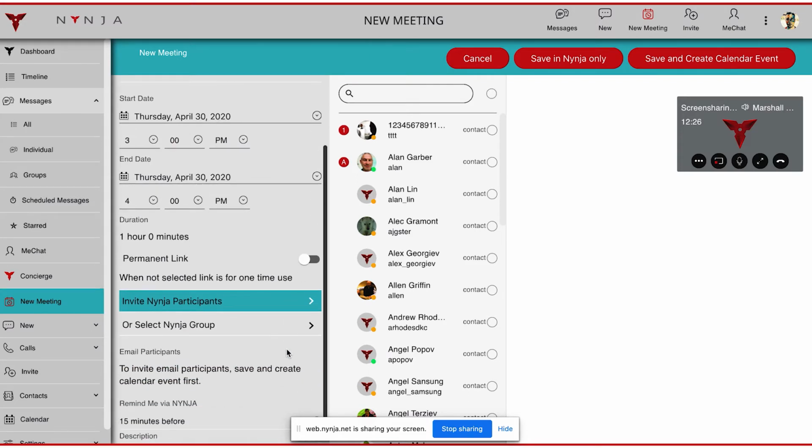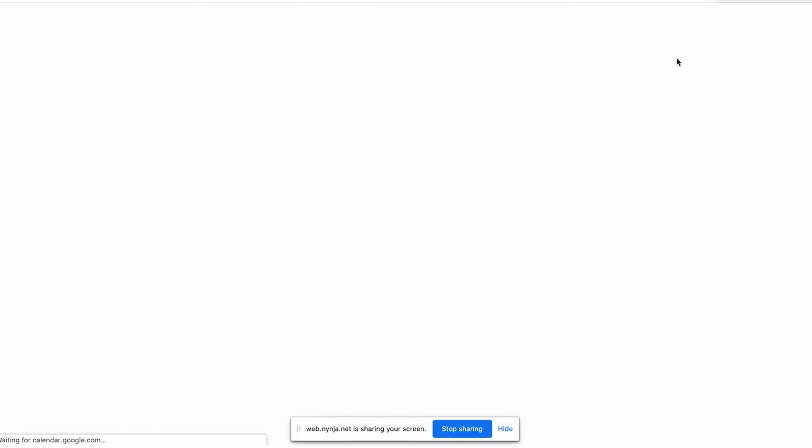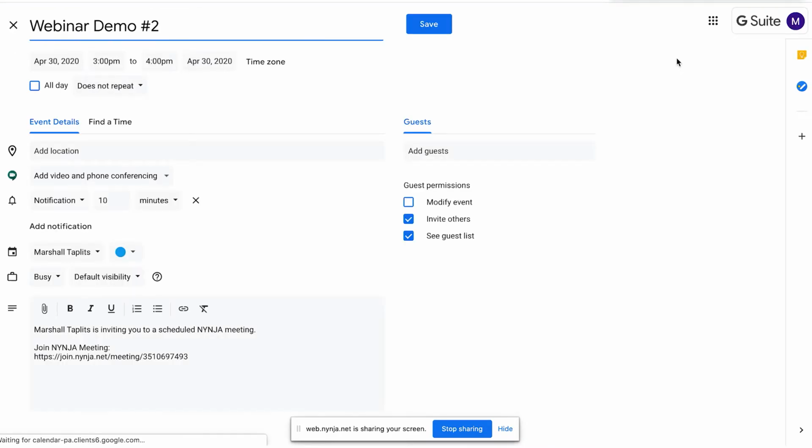Not a permanent link, as we discussed last time. But this time, I'm going to save and create calendar event. And what this does is it detects whether I am a Google or Outlook user. In this case, I'm a Google Calendar user, and I'm logged in already. So it's now opening up in the Google Calendar, automatically filling in my title, automatically filling in the time, and in the description will be the link that others can use to join the meeting.